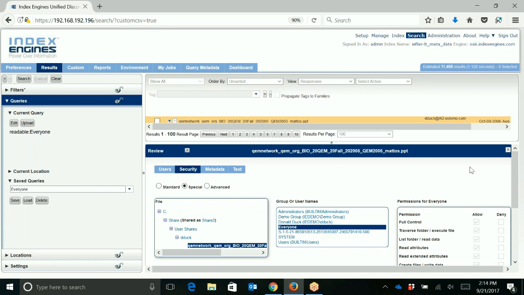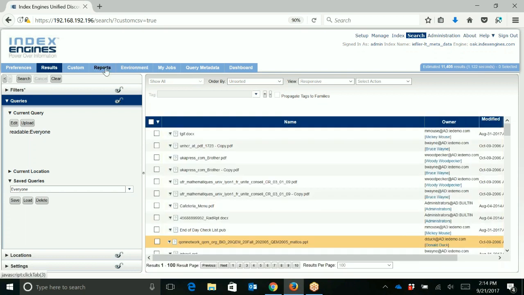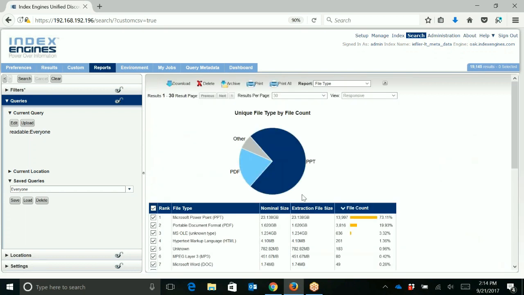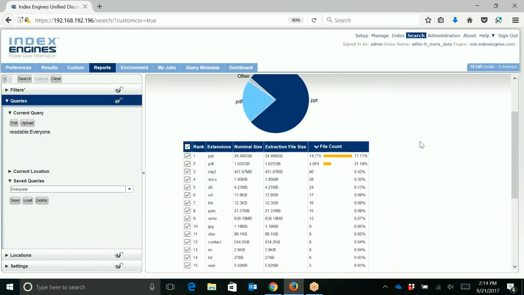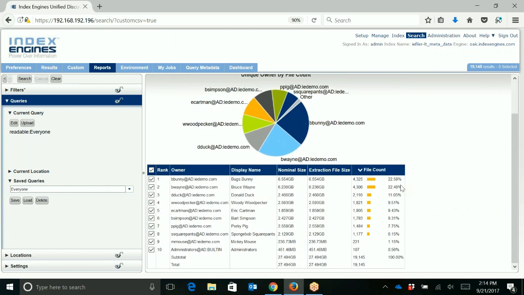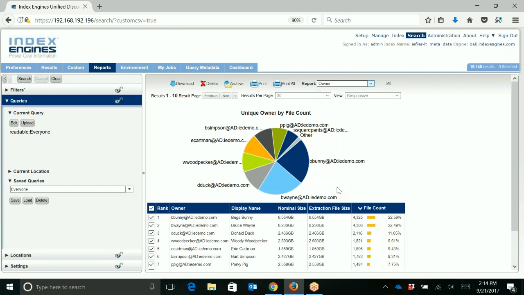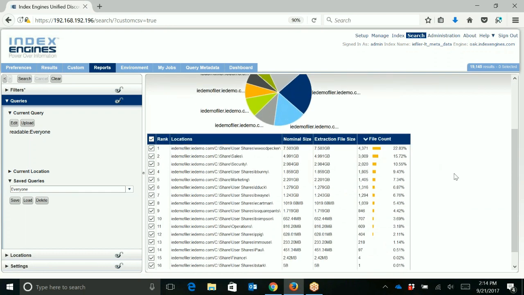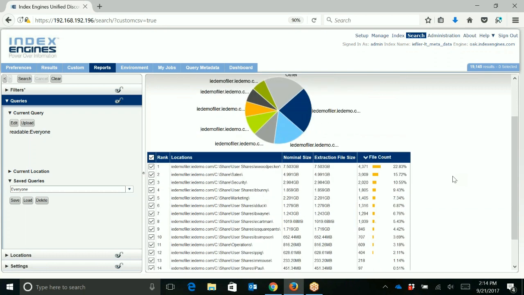So now I have the ability not only to look at it at the single file level, but now we can go and look at our reporting capabilities like we did before and start to drill down and see what type of files everyone has access to. What are the extensions of those files? Who owns that data? The owners of the data. And the locations of where those files exist. So now I've got the proper set of reports and reporting capabilities to go and start to take action on that data and secure that data in place.